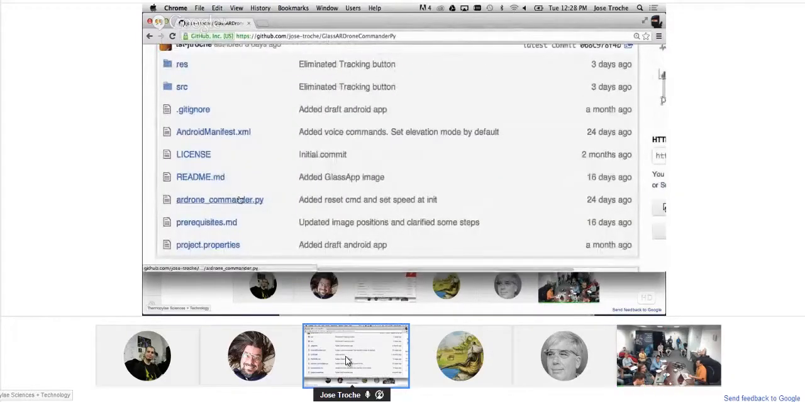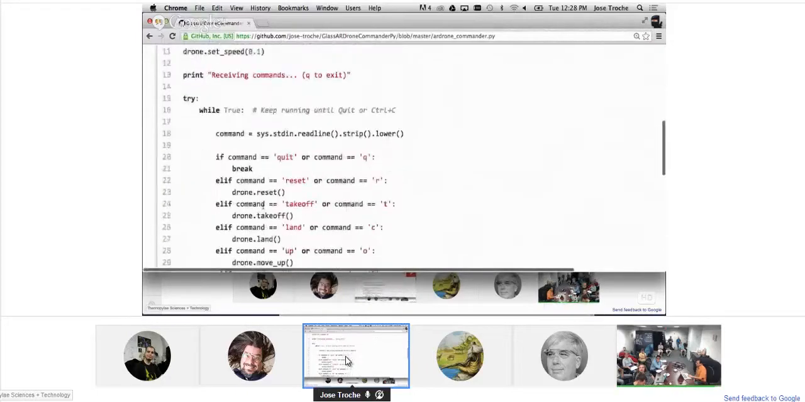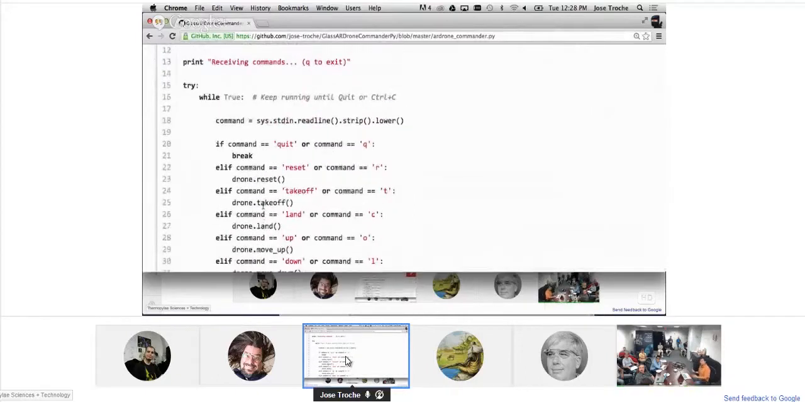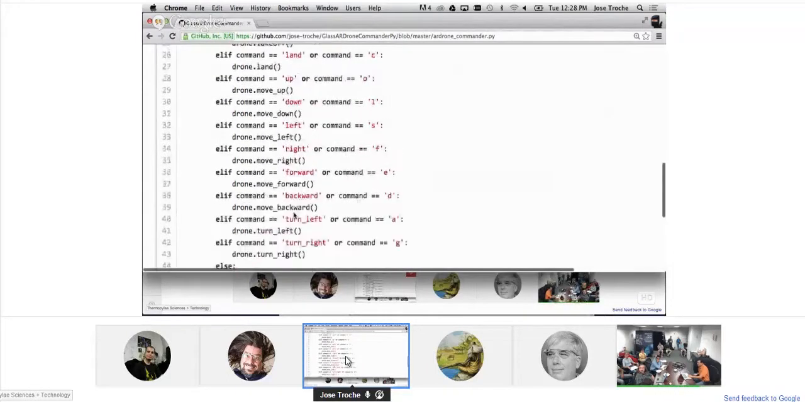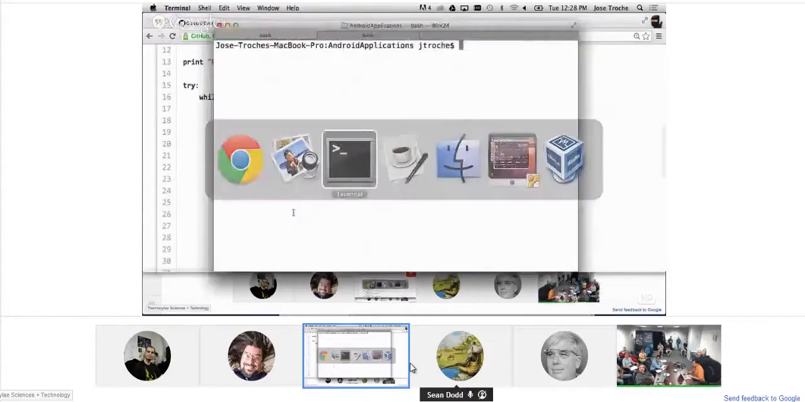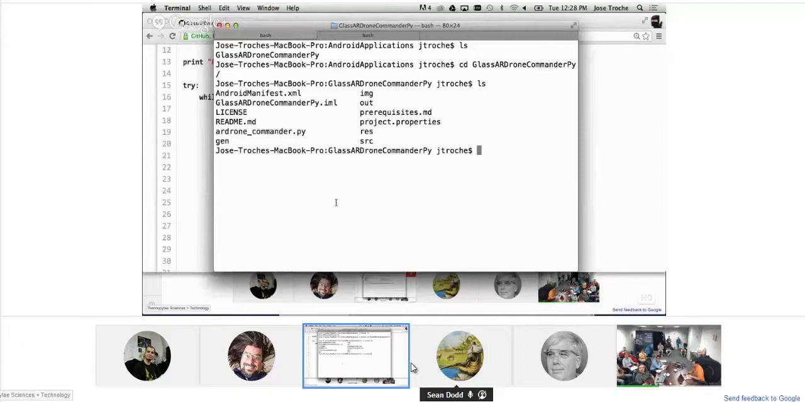This is my Python implementation on how to use the ARDrone library. It's extremely simple. Let's see, 52 lines, basically a while loop, where I listen and I give written commands. If I want to take off, I send takeoff, and it takes off. Land to land, and it lands. And that's about it. I import the library and I use it. Let's see if it works. So let's go to my terminal. There it is. There's our ARDrone Commander.